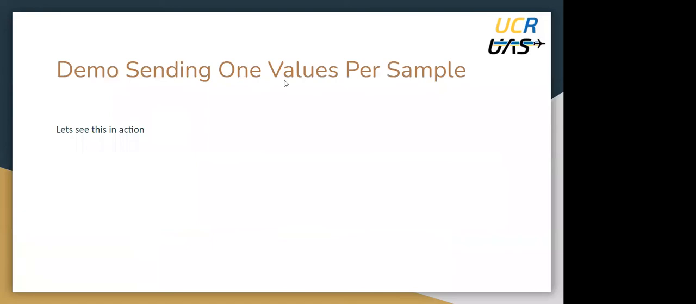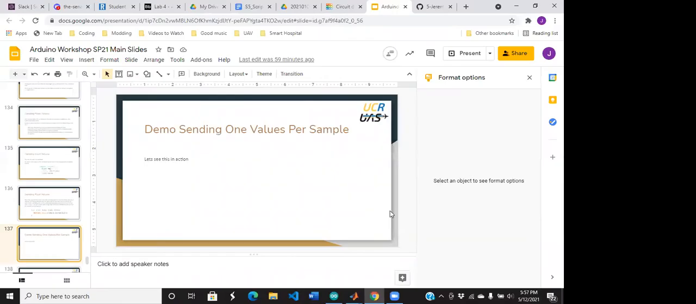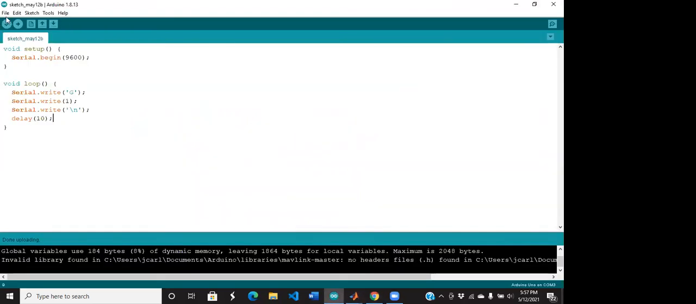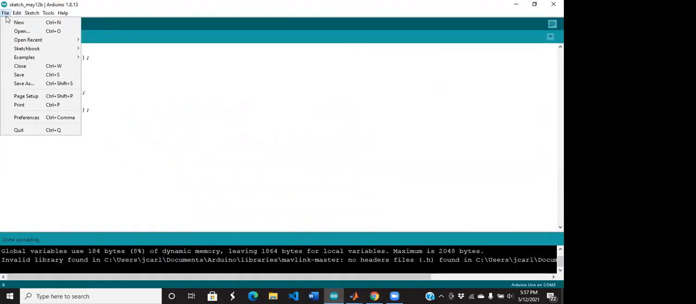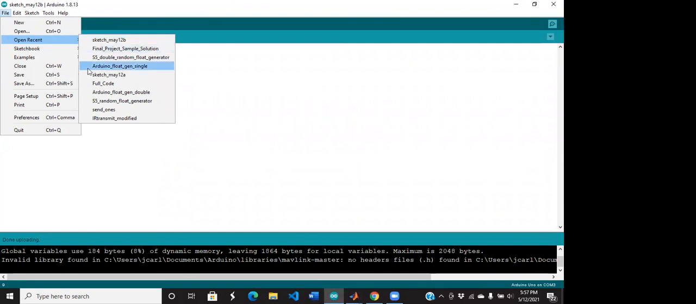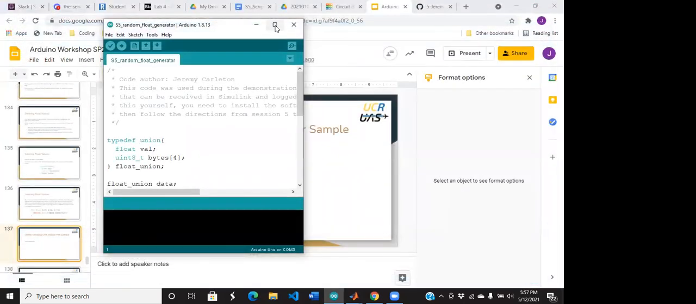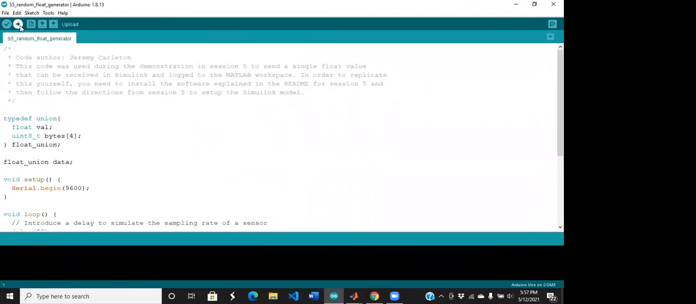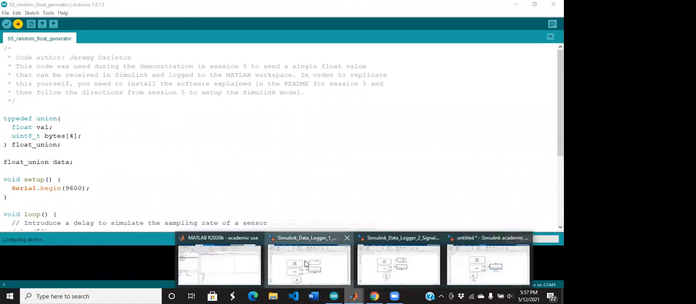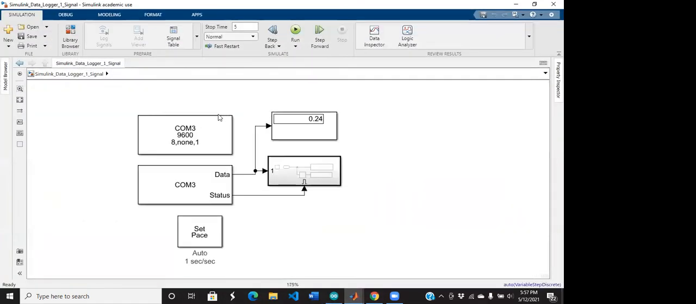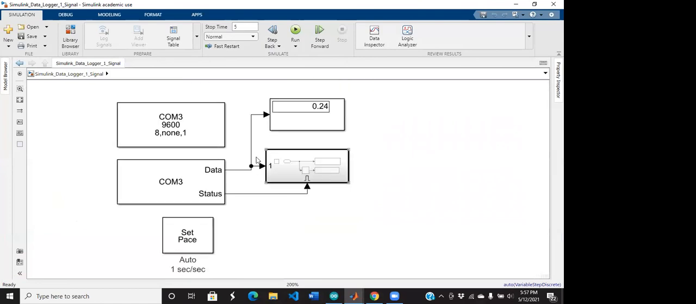So now I'll demonstrate this. I'm going to be using a pre-made Arduino sketch for the sake of time. Also a pre-made Simulink model. I'm going to upload this. And this is the model we're going to be using.